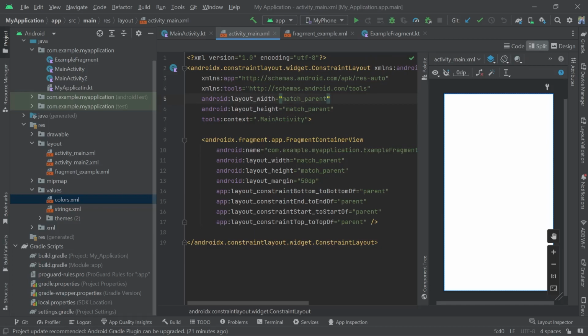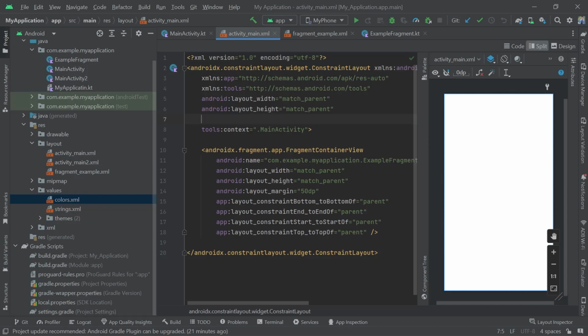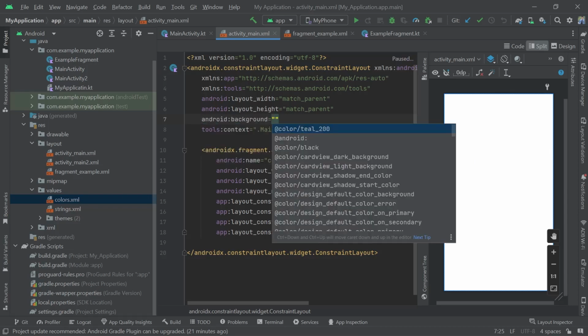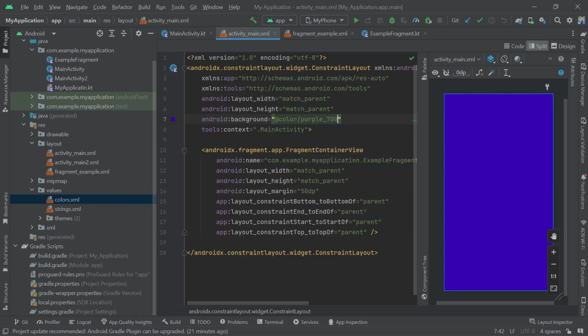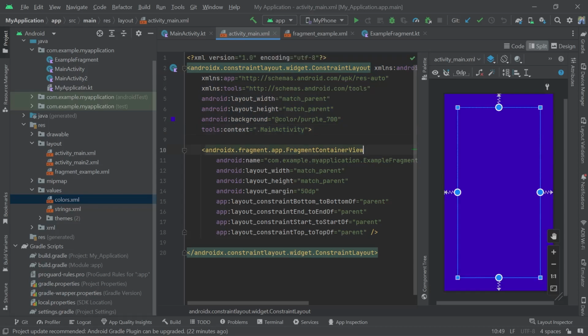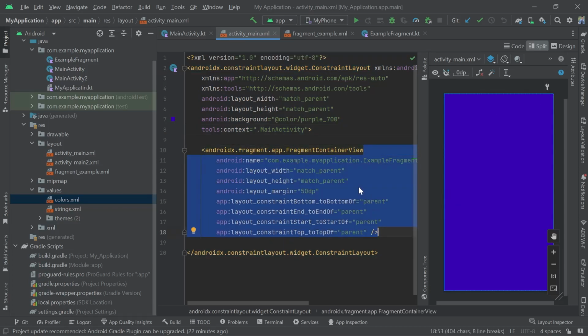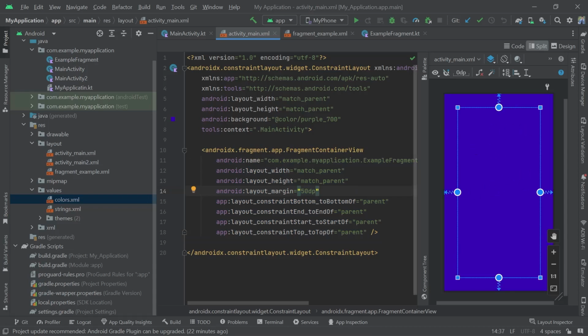After that, let me define a background color for our activity. We define it inside of this constraint layout. I will use the background color purple 700. Now you can see there is some dark purple color, and inside this we have a teal color. First of all, we are defining a constraint layout that covers the whole screen, and this is our activity's layout. Inside this, we are using a part for our fragment, and it shows us a teal color.